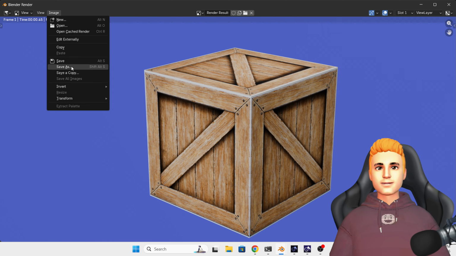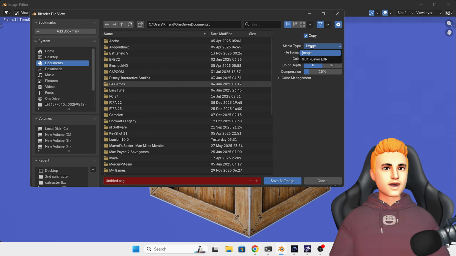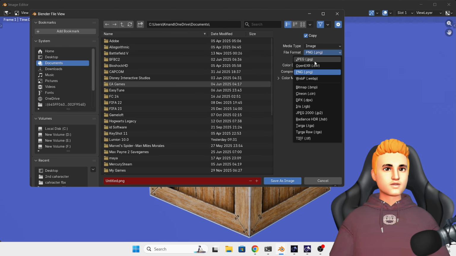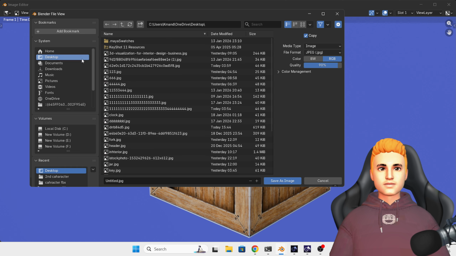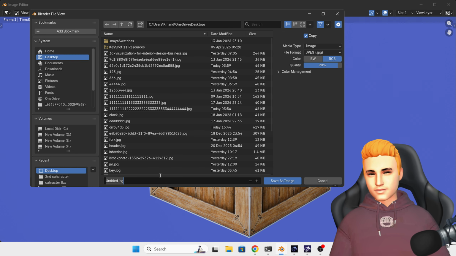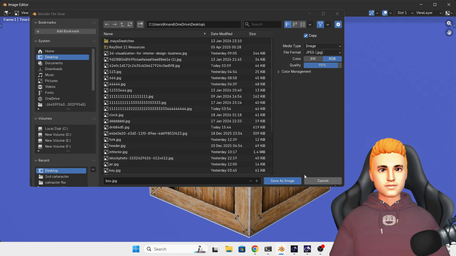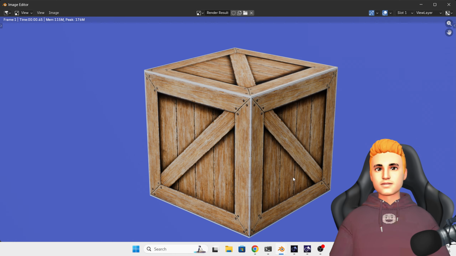I will save this image. Save as, desktop. So this is our final texture. This is an easy way to texture a crate.